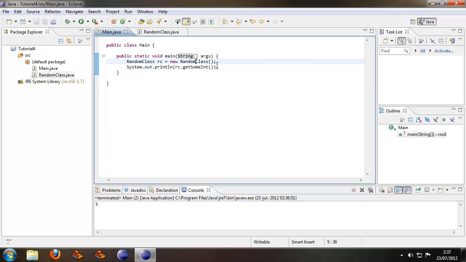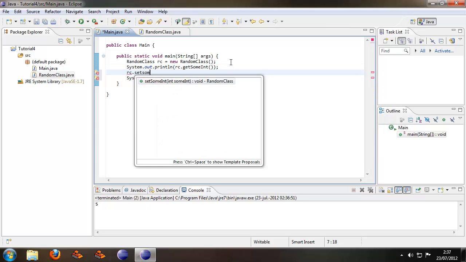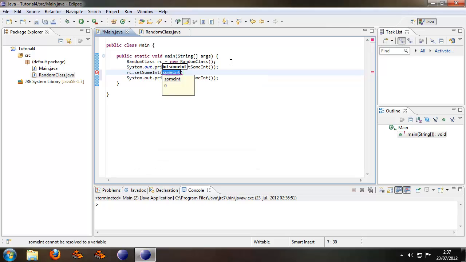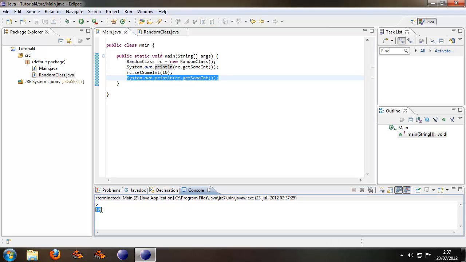Now the next thing I want to do is change the value. To do this I will need the setter method. So I'm going to call setSumInt, and let's say we're going to assign a value of 10 to it. When we run this now, it prints out 5 first with this line here. Next it sets the SumInt field of our RC object to 10, and it prints it out, which is the 10 here.